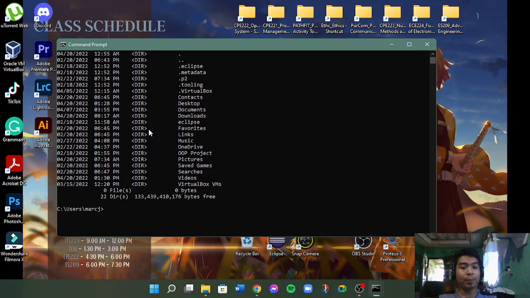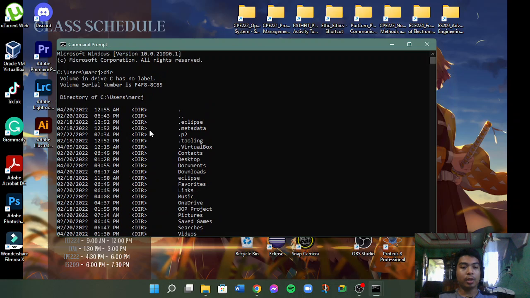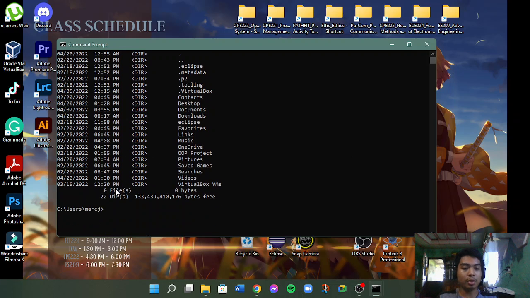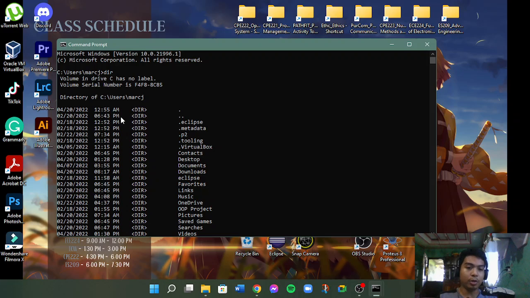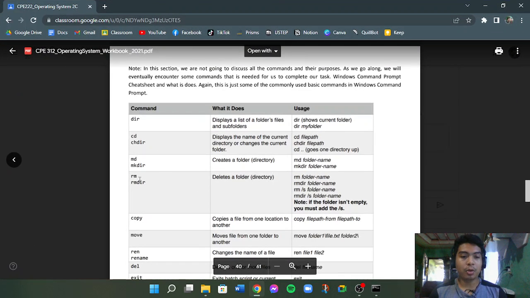So here you go. It displays all the subfolders that are inside the mark J directory. As we can see here, there are no files in this mark J directory. It's all subfolders. So that's the execution of the dir command. The next command that we are going to execute is the cd or chdir.